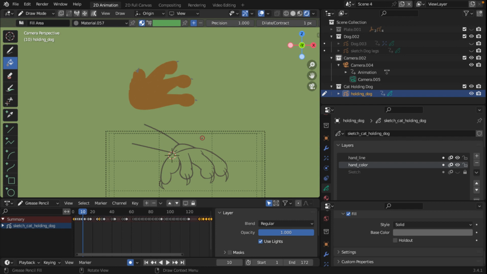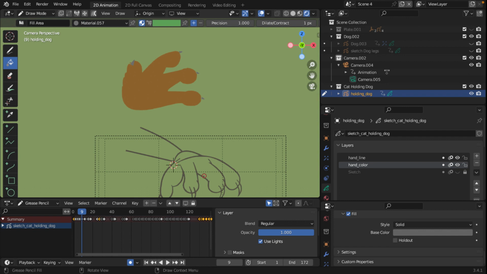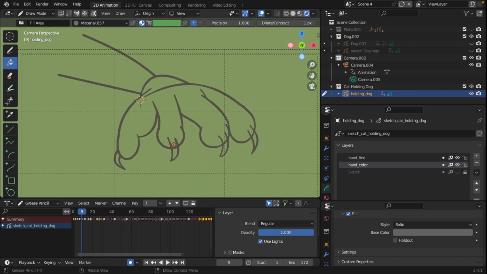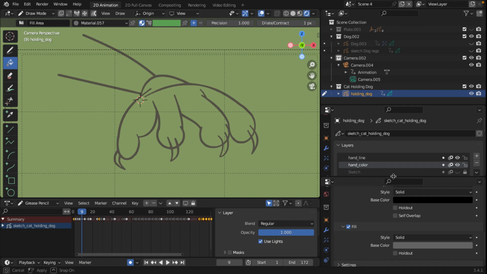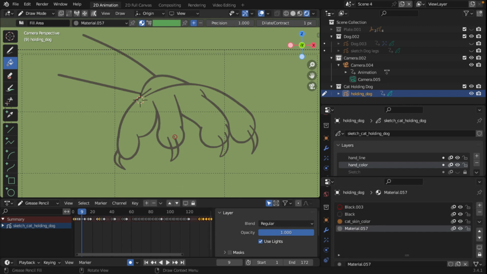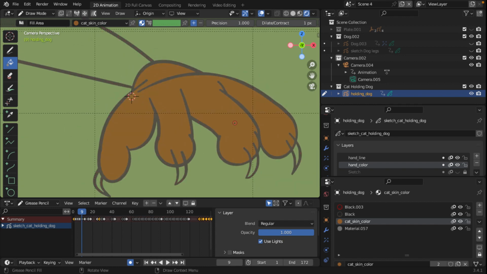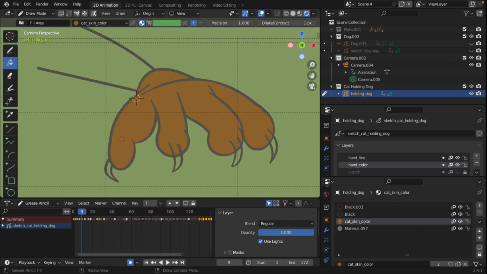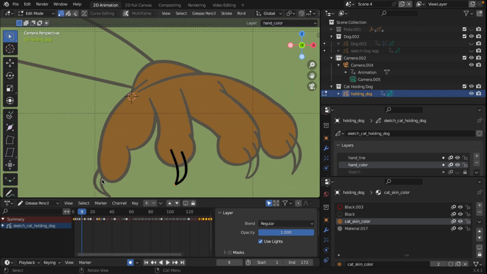So let's go over here. Let's color this one. I thought I did, but I guess I didn't. So let's do that. Let's do color. Let's go back to cat skin color. Click. And now let's do the nails. This was in the front. So we need to go. And this is fine. This one.